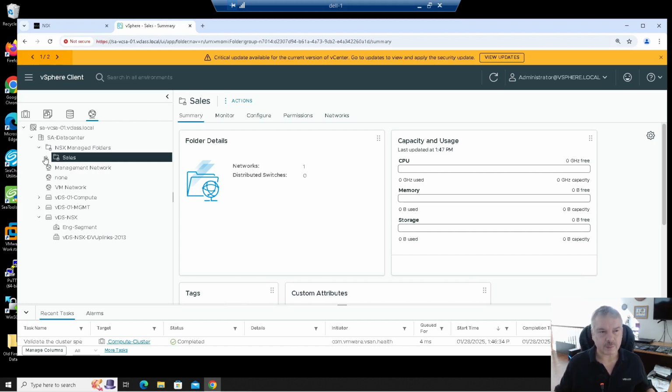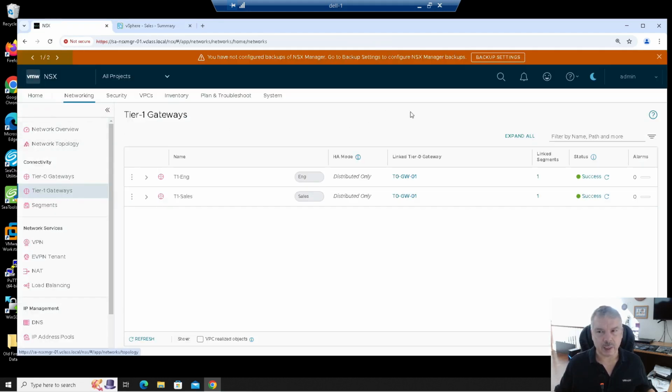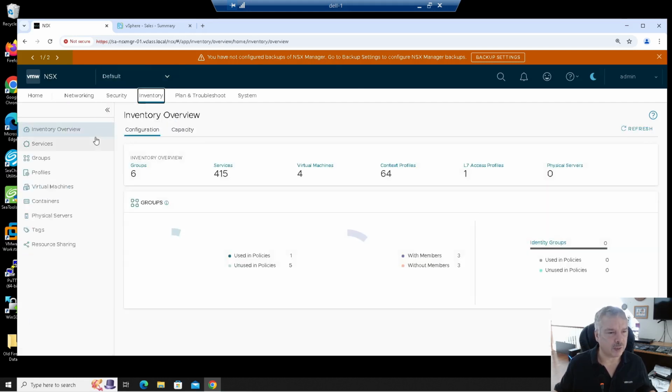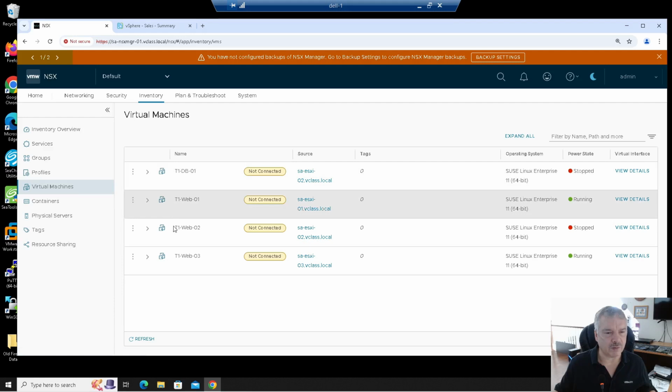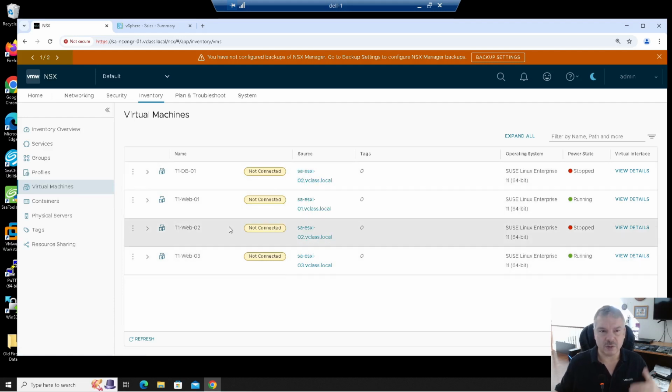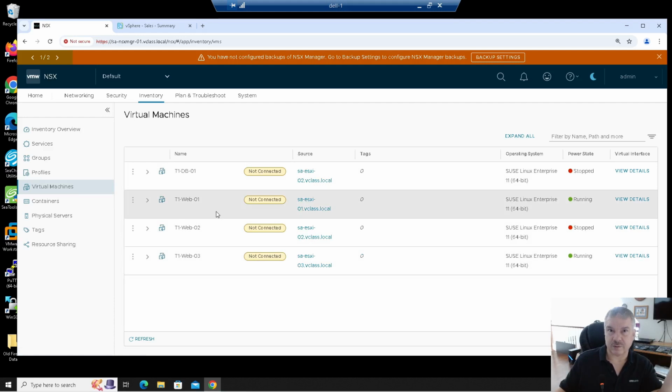All right. Now, let me go back into NSX here. Right now I'm in, let me just go to default. Under default, if I go inventory, if I go virtual machines, I see all the virtual machines in my environment. Notice it said they're not connected. So these are all the VMs that vCenter Server, my compute manager, reported back to NSX.